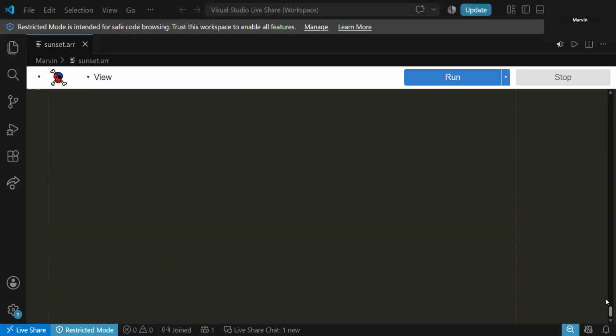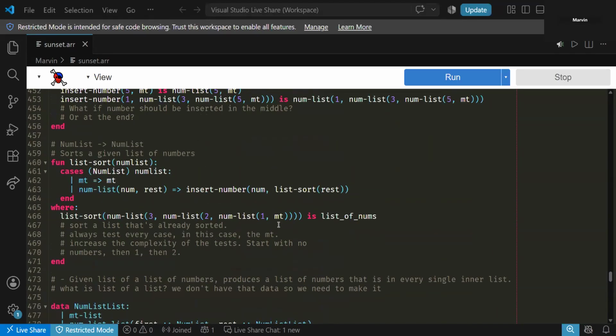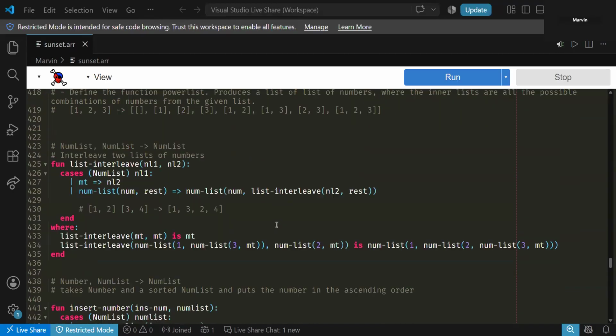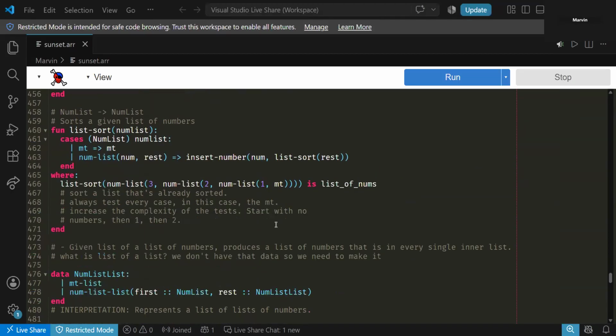Scrolling all the way down. Oh wow, this file's getting long. Okay, I kind of want to look before we go there. Let's look at this. Okay, interleave we saw together. So let's look at sort. Did we do sort together? Yeah, we did. Okay.